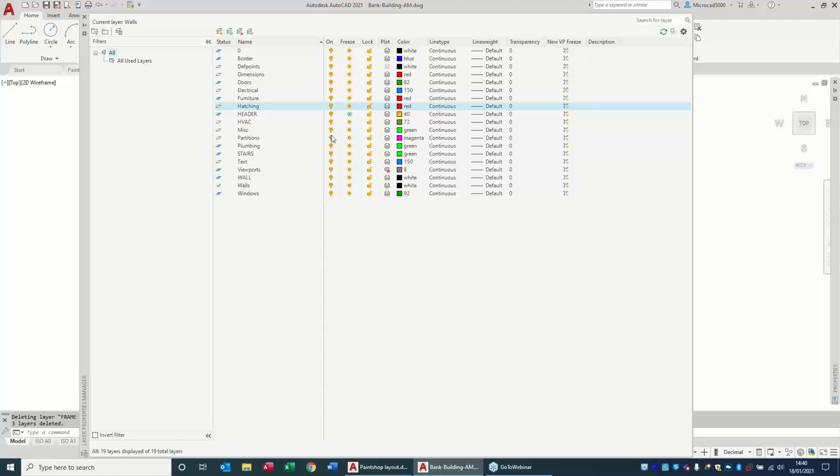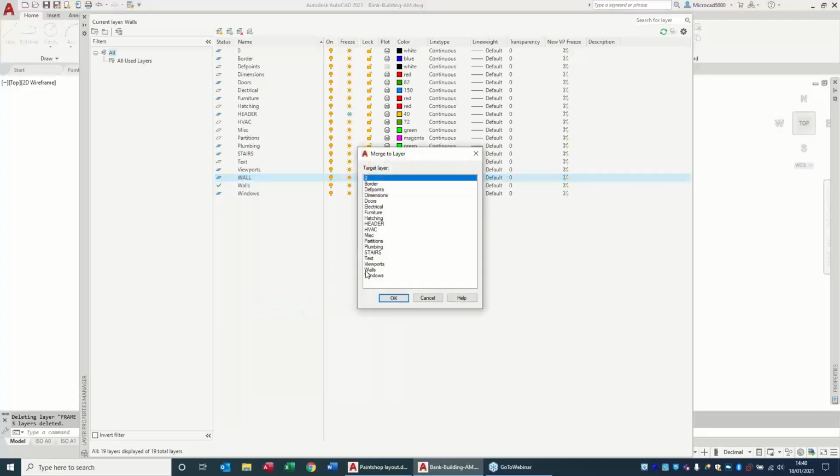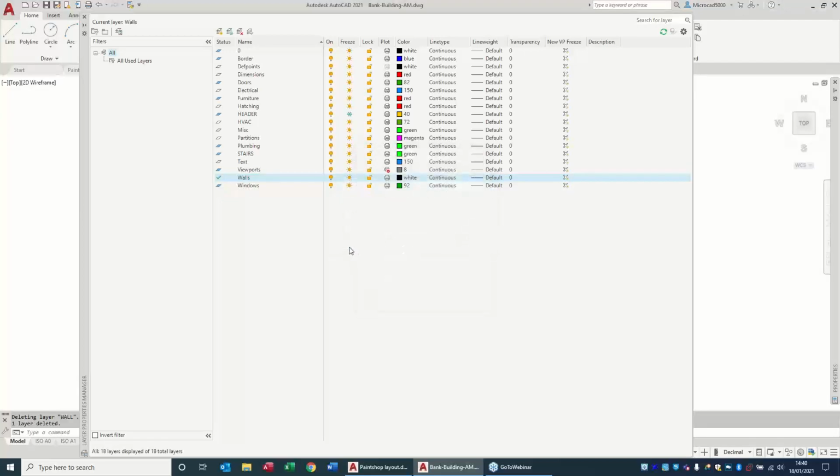Really useful tool there. And there's two layers here, look, wall and walls. If I select the layer wall there, right click and say merge that selected layer to walls, yes please, and there we go. We've rationalized the layers. So you can merge together your layers called text, annotations and notes onto an annotations type layer, depending on what your office CAD standards are.